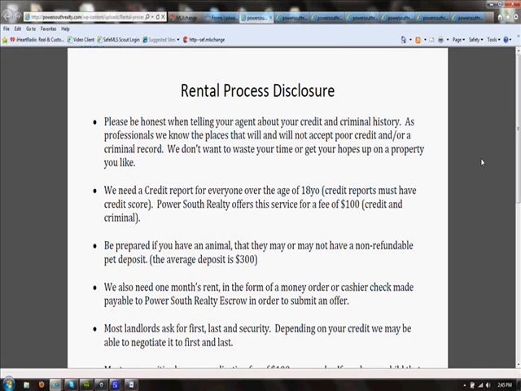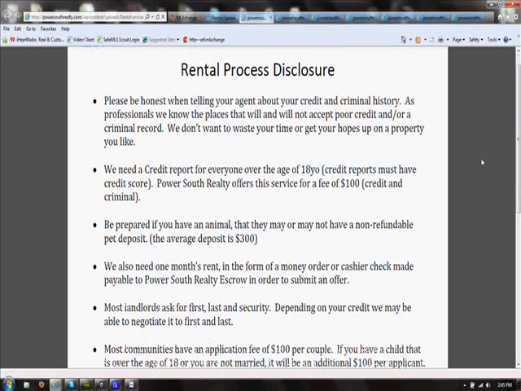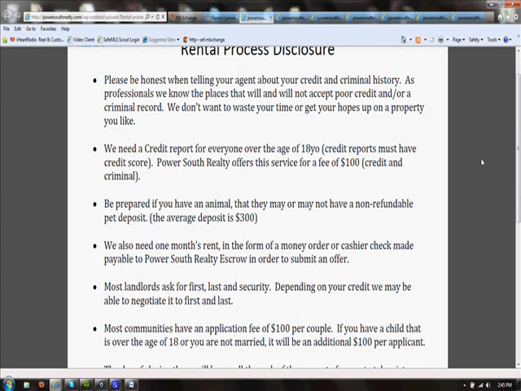We need a credit report. We're able to do it for $100, credit and criminal. Be prepared, if you have animals, that they may want a $300 non-refundable pet deposit. We also need one month's rent. We have our own escrow account, so they need to make one month's rent payable to Power South Realty escrow. A lot of times they ask for first, last, and security. Depending on your credit, we can negotiate maybe first and security.